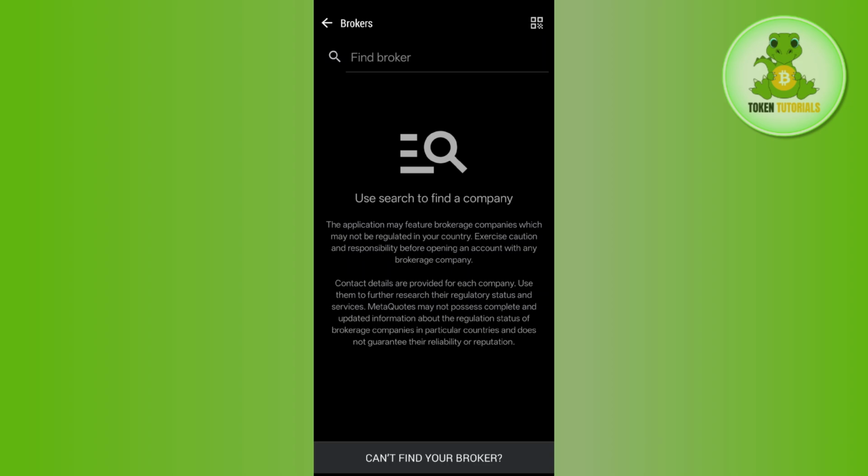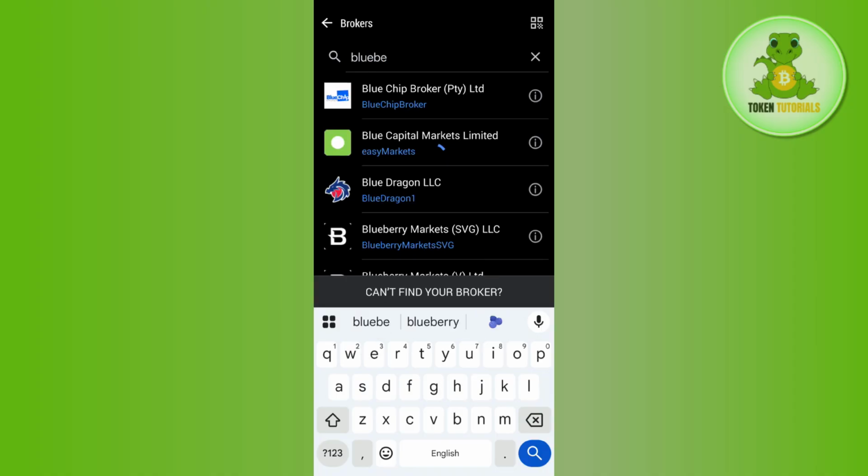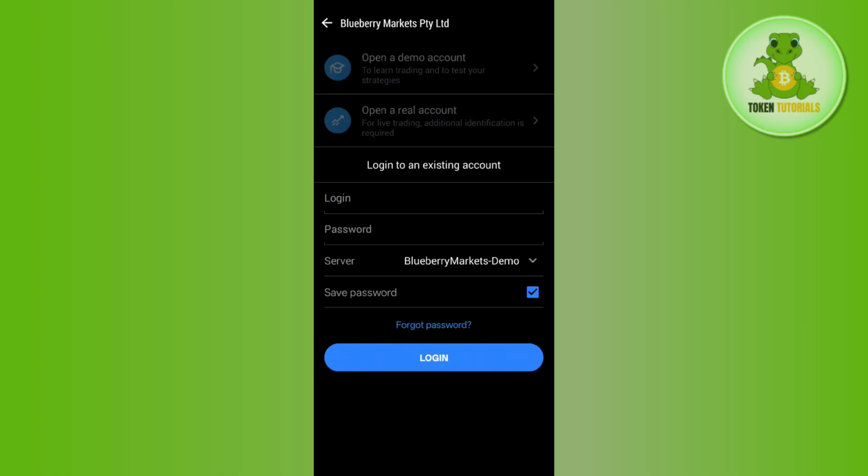So you need to first of all copy the server from there. It should be the exact server which is available in your dashboard. Otherwise, you won't be able to log in with your right credentials. So once you have the server ready, simply come inside your MT5 account. Now you need to search for or paste the exact same server which you have received. Once you are able to find it in the list, simply tap on it.